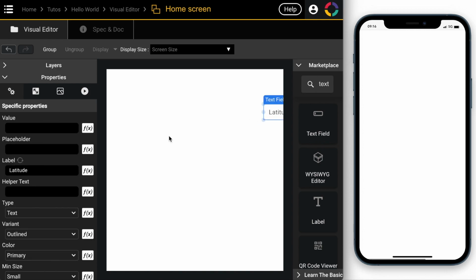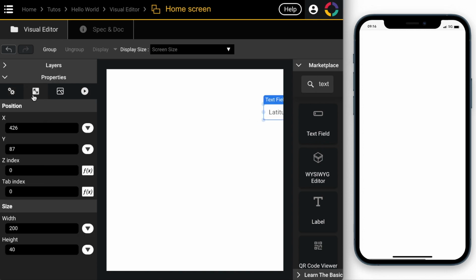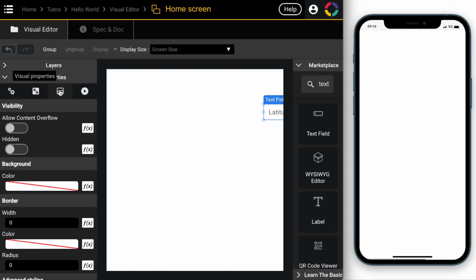So here I can select it, and here in my second tab I have the position and sizes. On the third tab I have visual properties, which are common to all visual components, right? Here I have X, Y, Z is the Z index in case of overlap. Tab index works by default normally depending on the order of how you position your objects, but here you can override the tab index, and the width and height here can be defined manually too. Here you'd have the visual properties, where you can define colors and the border of a visual component. Is it hidden? Is it not?